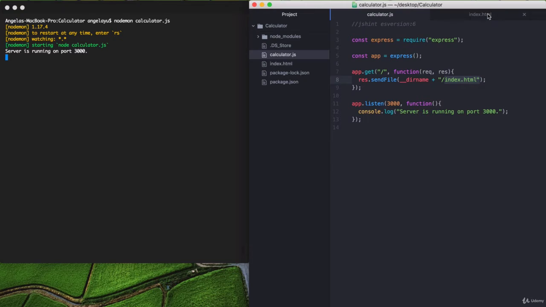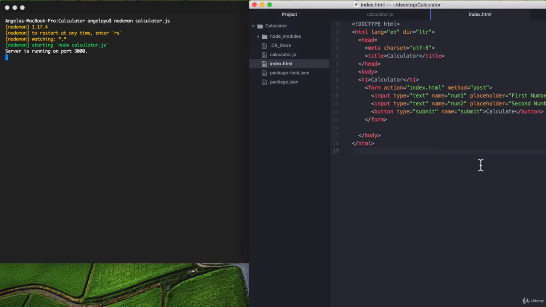Now, where does that come from? Well, if we have a look inside our index.html, then you can see that our form has an action and a method. Now, the method is the post method. So we're sending this data somewhere. And that somewhere is what's defined by the action attribute. So we're sending it to something called index.html, which is not what we want. We want to send it to our server, which is at the home route location. So it's just the /.